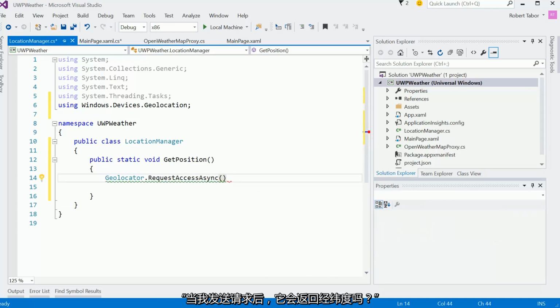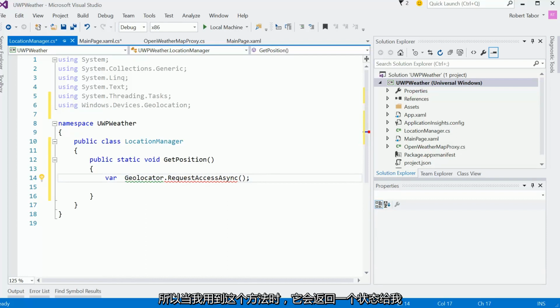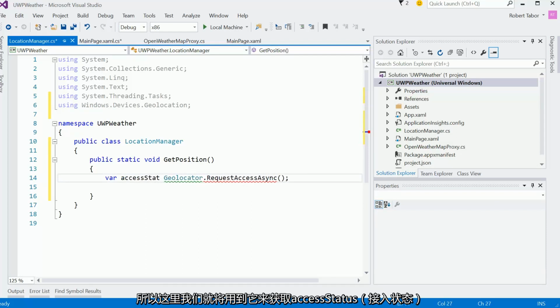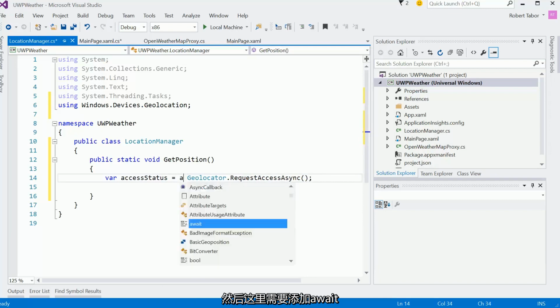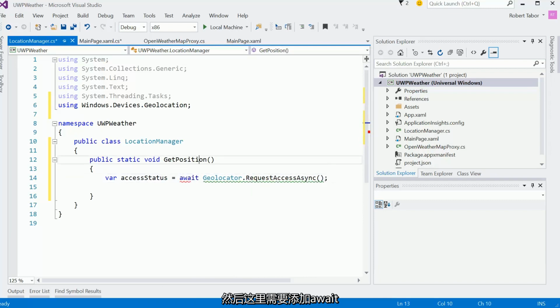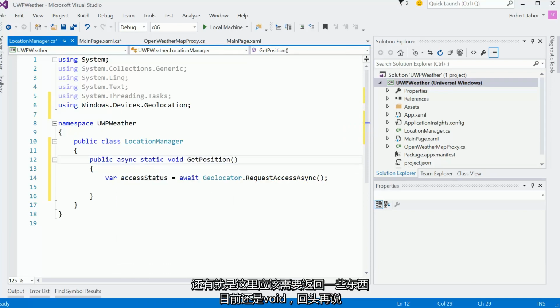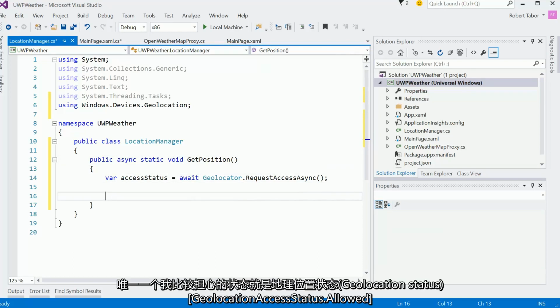Will it give me a latitude and longitude if I actually ask for it? So it's going to return back to me a status. So we're going to call this access status equals, and we see the async keyword, and so I know we're going to have to add the await there, and I know that I'm going to have to add the async keyword here, and I know that I'm going to have to return something here. Currently it's void. We'll come back to that in just a moment.